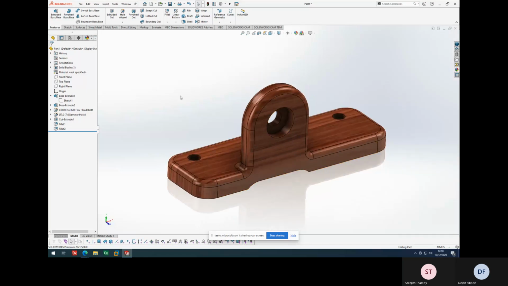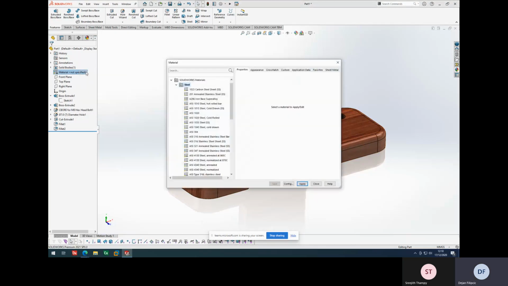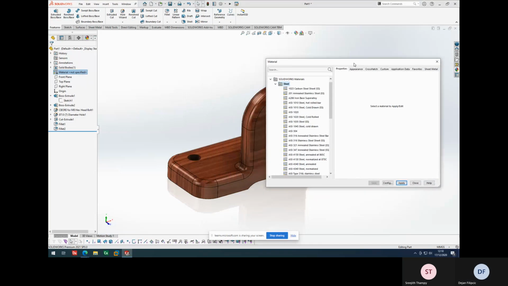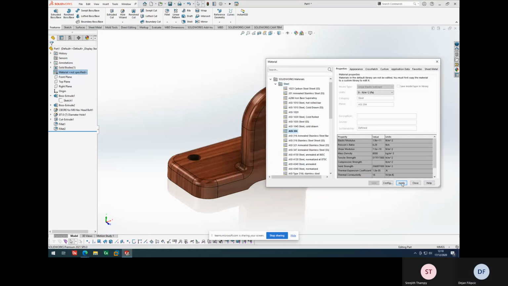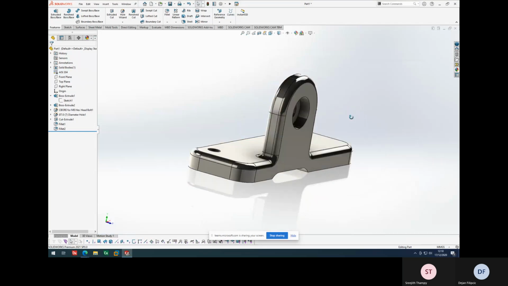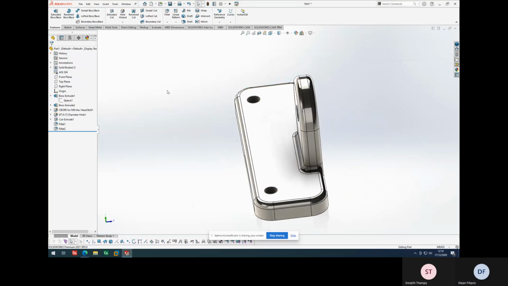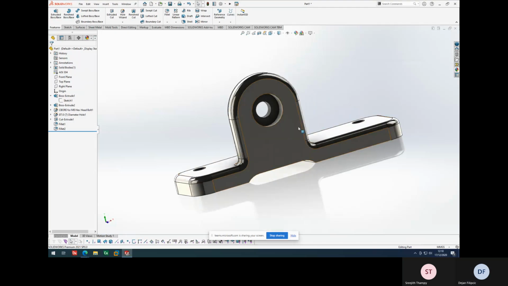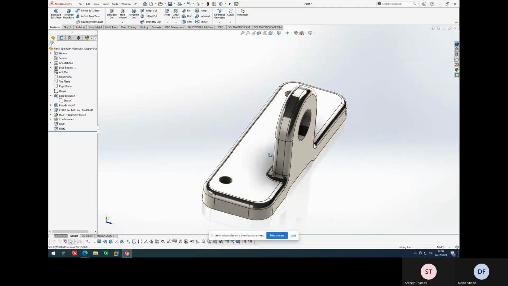It is not the material, but if I apply a material here now, SolidWorks has a tendency to change the appearance also with the material that I'm applying. For example, if I'm applying steel here, AISI 304, it will also change the appearance to that. But I can change it back, it doesn't matter. The material will remain the same. I can change the appearance. So this is what I wanted to show you.